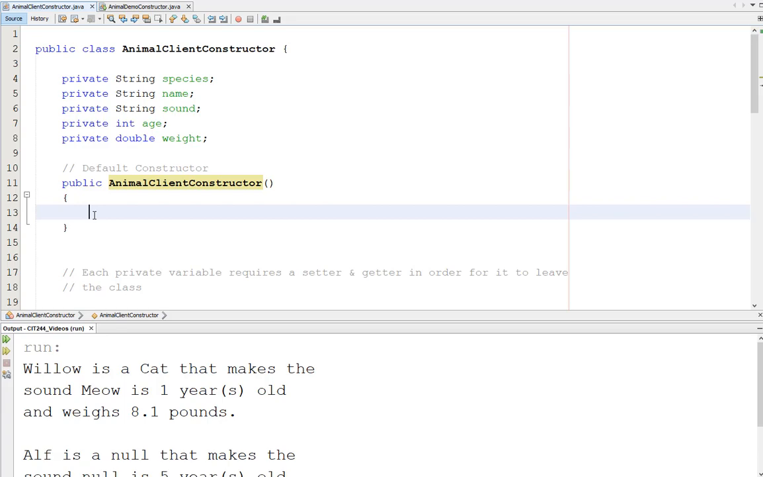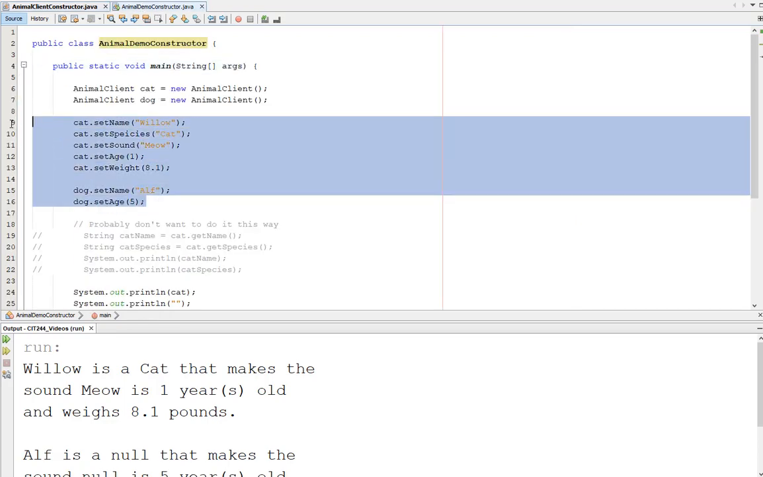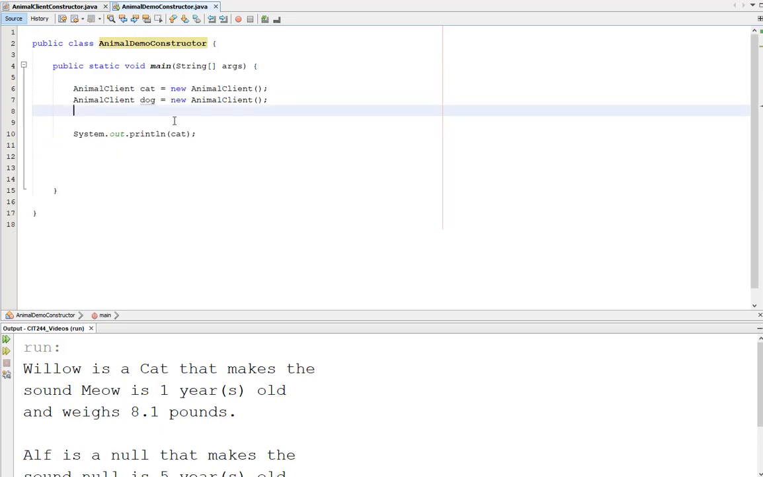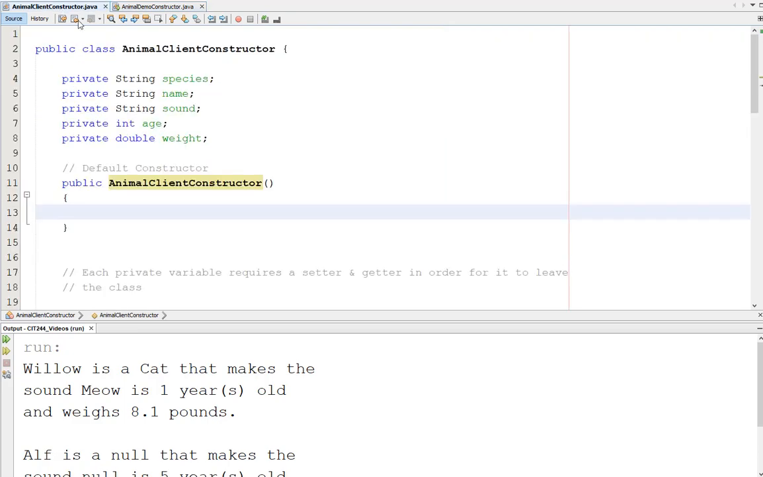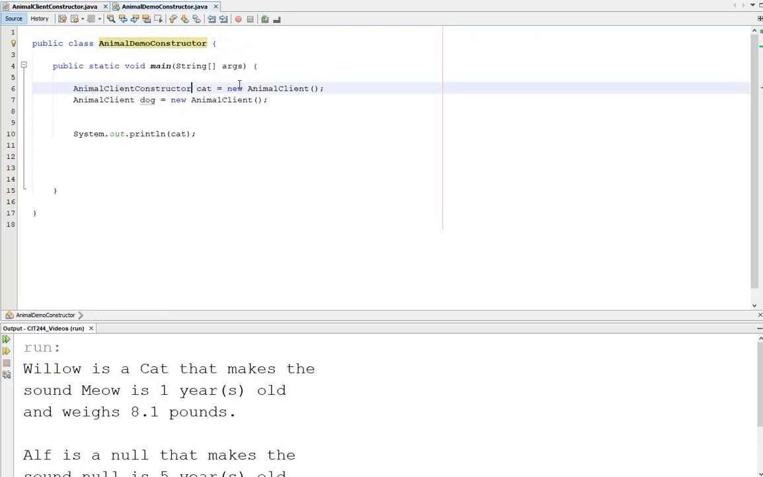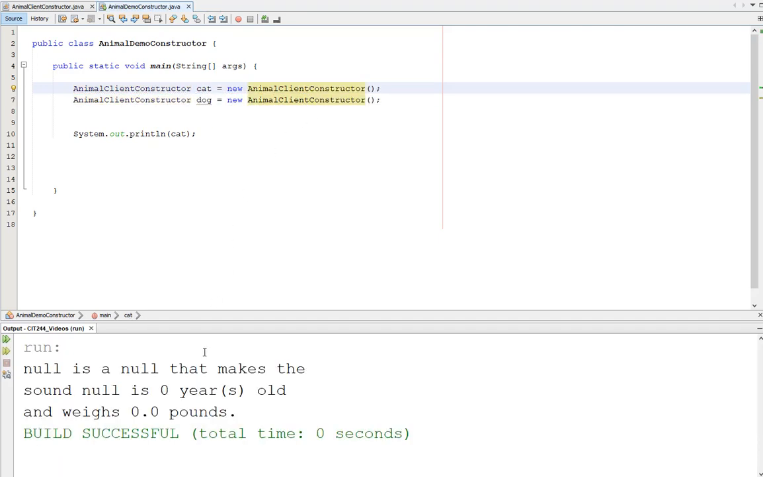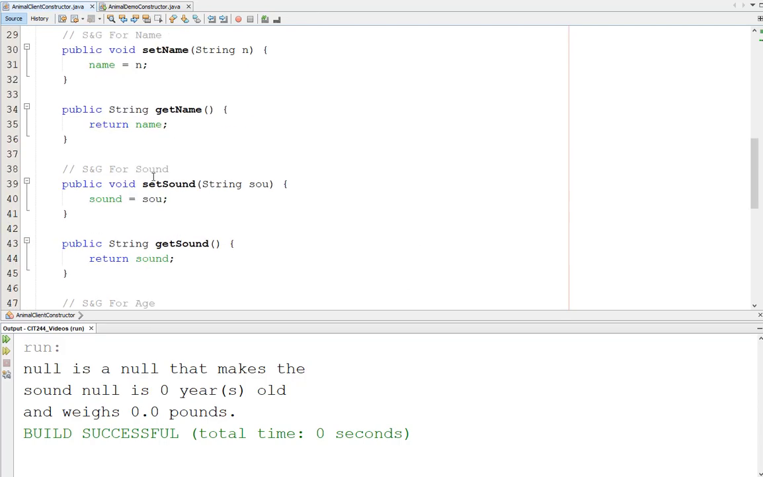So if the user tries to create a blank animal, well, in fact, let's see what happens first, right? I'm going to erase most of this stuff inside of here, and let's just see what happens. Let's make sure that we are creating the correct class. So this will be animal client constructor. Okay, that is good. And this is because we have that toString method, right?